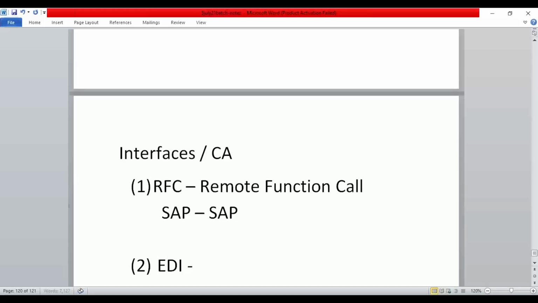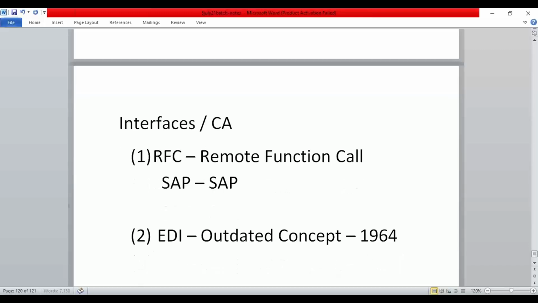We have EDI. EDI is an outdated concept. EDI was started in 1964. Can anyone tell me when SAP was started? Can you guess at least? When SAP was started? 1972, right?